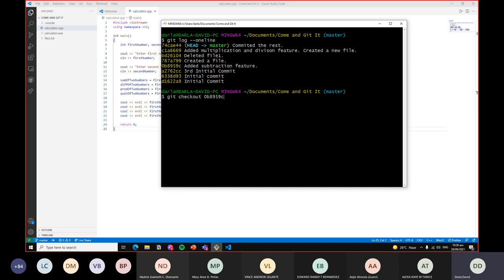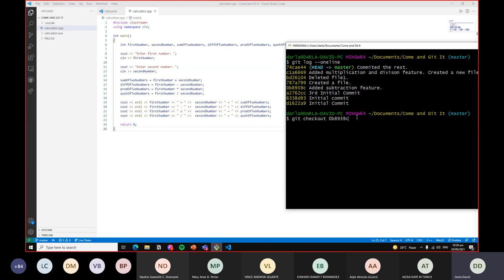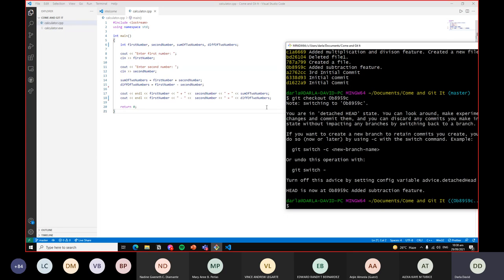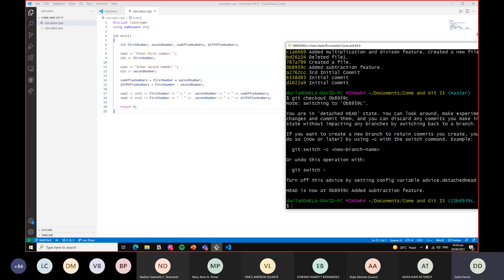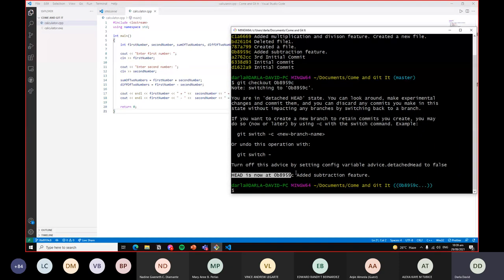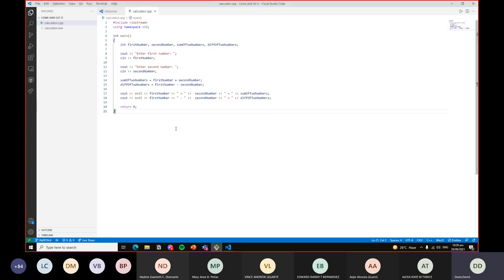With git checkout, we actually go to that commit. So when I press enter, you can see in VS Code that things changed. But in other IDEs and in DevC, you might not see the changes. Don't worry, because the terminal says that HEAD is now at this commit. So again, with git checkout, you will see the changes.